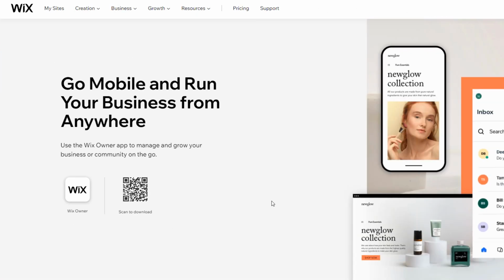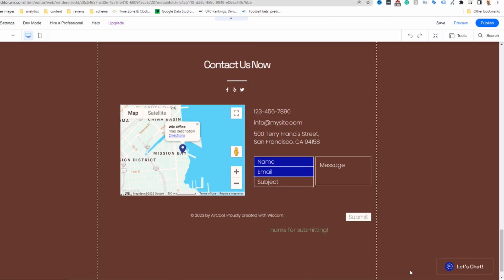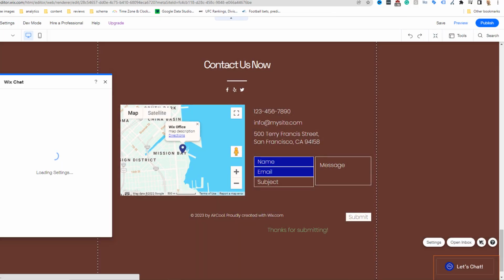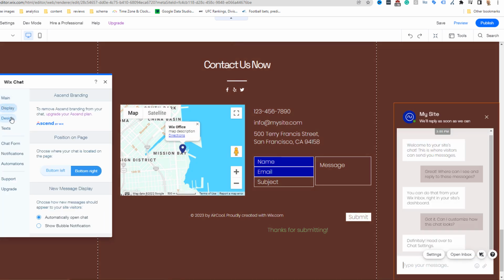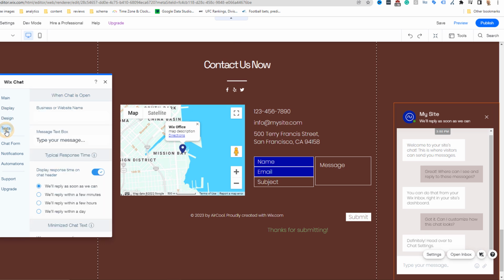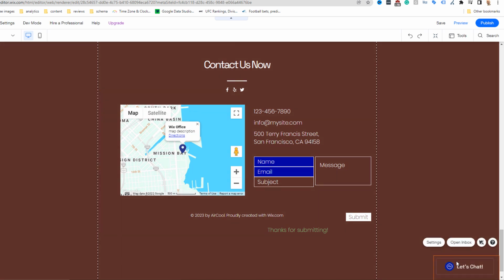If you want to view and respond to chat messages on the go, you'll need to download the Wix Owner app. To change the display, look and feel, and the settings of the chat feature, just click on Settings and use the many options available from the menu to customize it to your needs, like we have covered multiple times already. If you don't want the chat feature to show on your site, simply right-click on it and delete it.